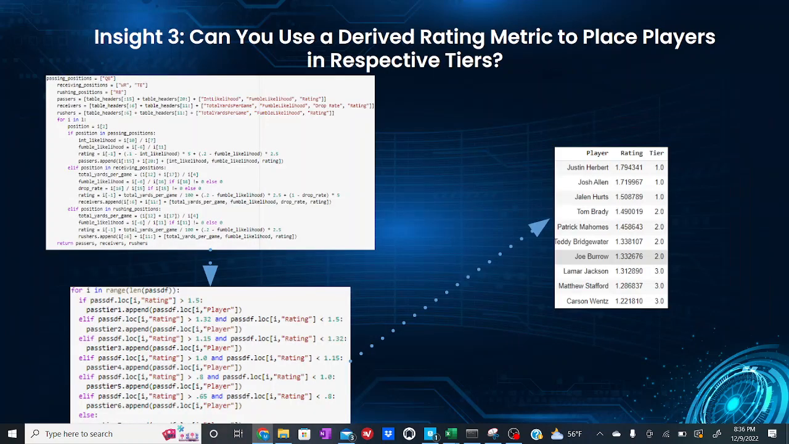And our third insight was, can you use a derived rating metric to place players in respective tiers? Here's that rating metric I was talking about earlier. This is derived from the web scraping function and is calculated by position, dependent on stats. For instance, a running back's rating is derived from their total yards per game and the likelihood that they will fumble. Then from that, the players were placed into respective tiers, and these tiers can be used as guidance for when you are drafting your team.